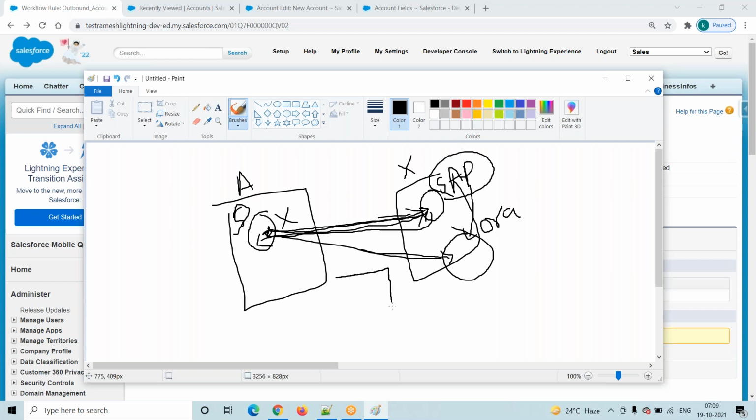That's why middleware tools came into the picture. Whether we are using workflow outbound message or not, that is a different case. The middleware concept is a general topic. Suppose two applications are there, and they want to make communication between those two applications.